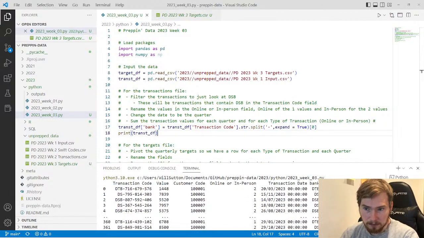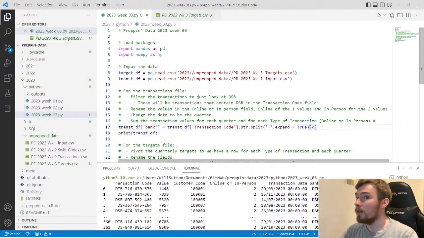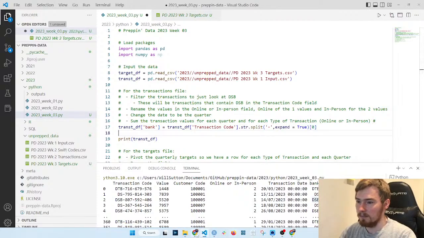Okay, so I've got now a column here for bank, so I can find those DSDBs in there. So what I need to do is now filter this data frame on that bank column. If I remember this correctly, it's df.loc. Is that it? Let me double check.